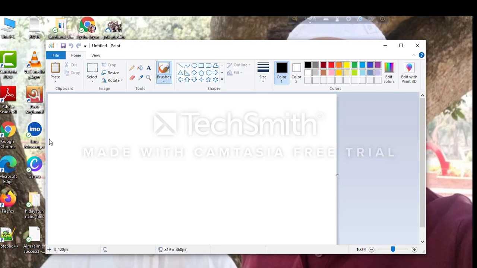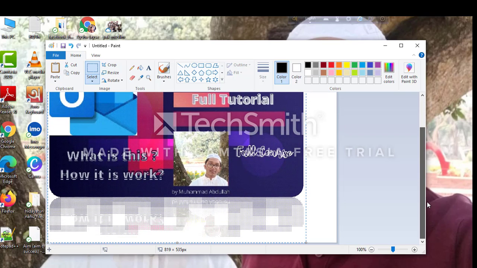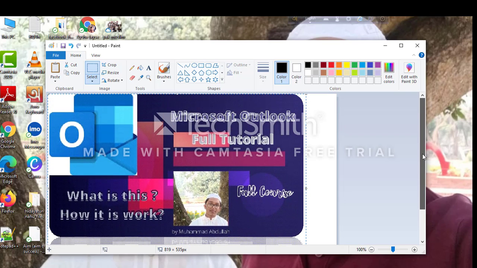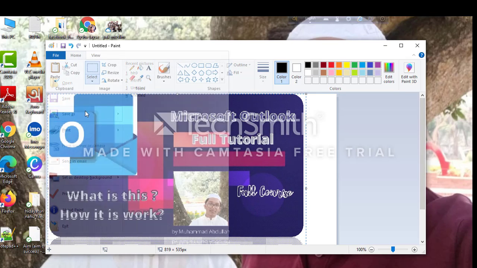This time we will show the full picture, full body, and the file is currently in JPG file mode. Save as.